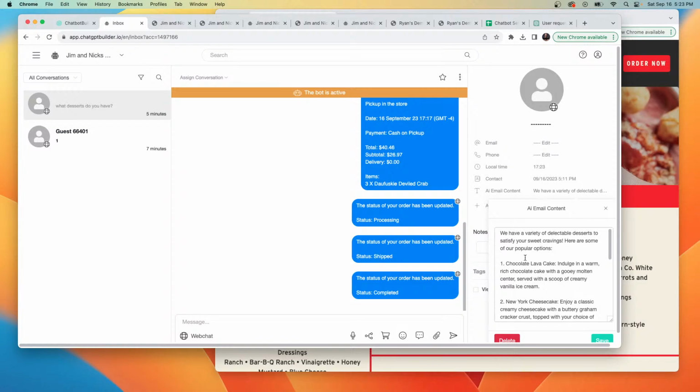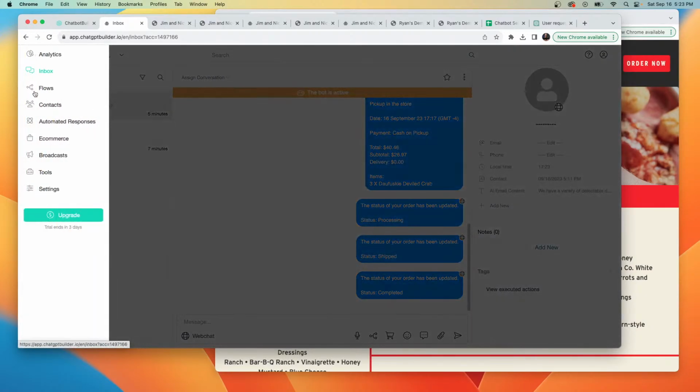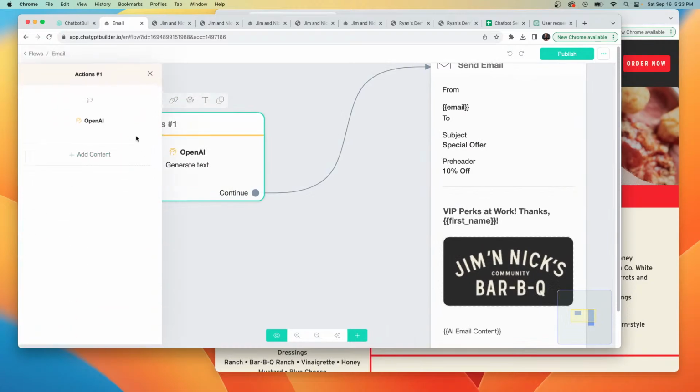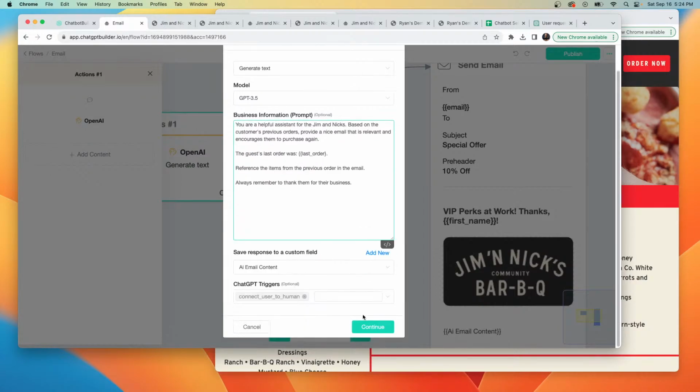This is amazing. Let's reformat this so it starts with Jim and Nick's, because one thing that'll be important for you to understand is that in this context, there's no context. They don't necessarily know the restaurant. So we'll say for Jim and Nick's, based on the customer's previous order, and let's say reference the items from the previous order in the email. All right, cool. Now we're good there.